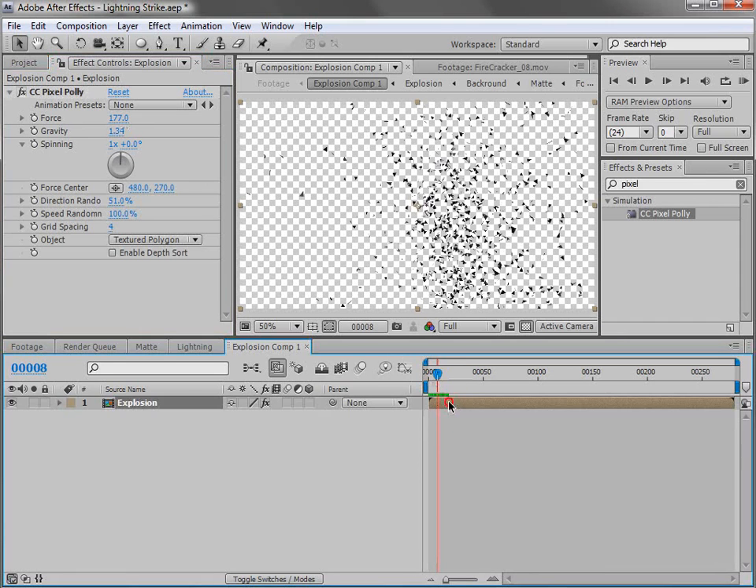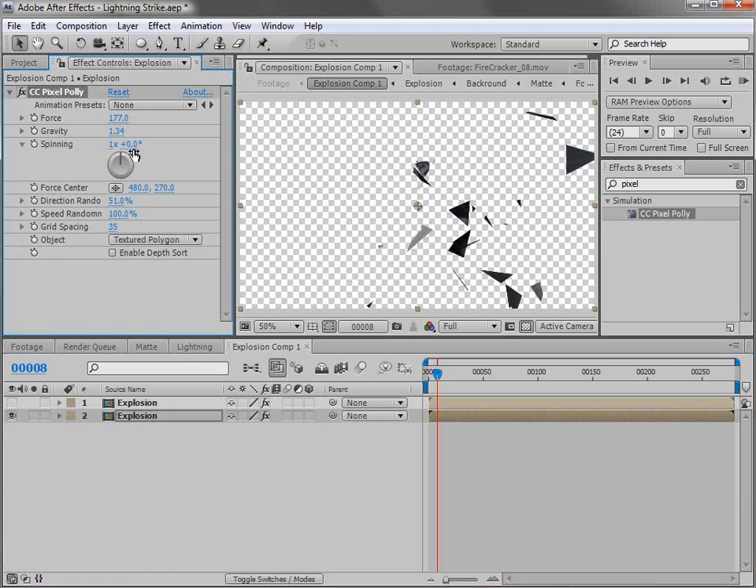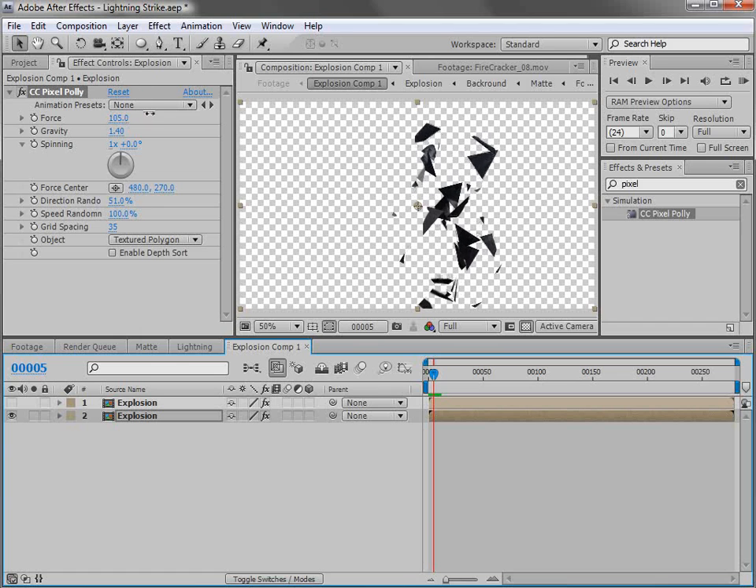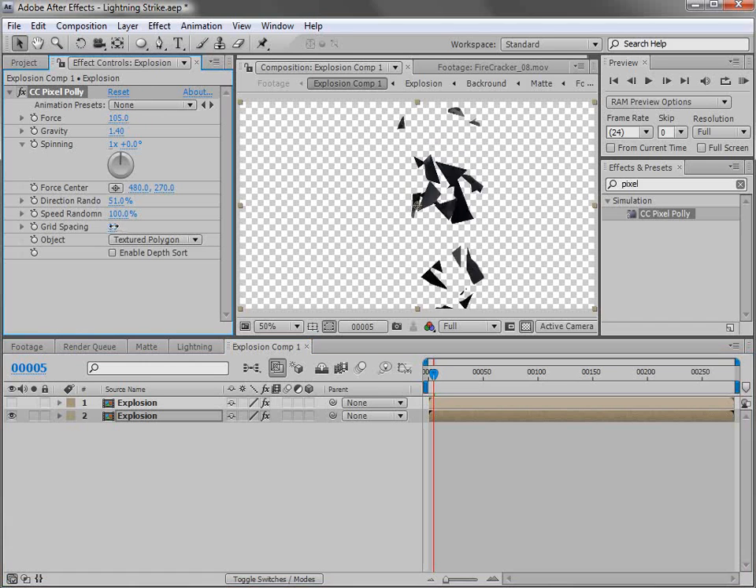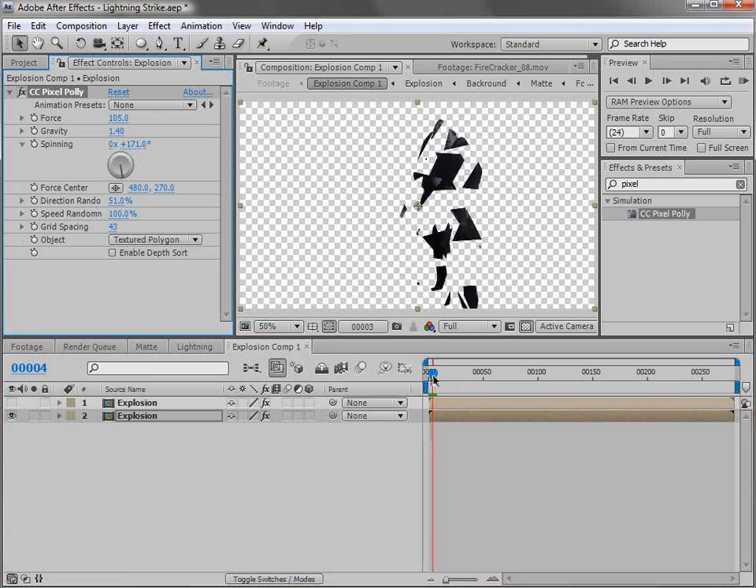Then we're going to duplicate it, and we'll take the bottom copy, and we're going to turn the grid spacing up. We're going to turn the force down and maybe the gravity up a little bit. So this is like the core parts of his body. I might turn the force up just a bit. Now the thing about this is it looks very much like a flat piece of paper. So we'll turn the rotation down so that it doesn't rotate as much.